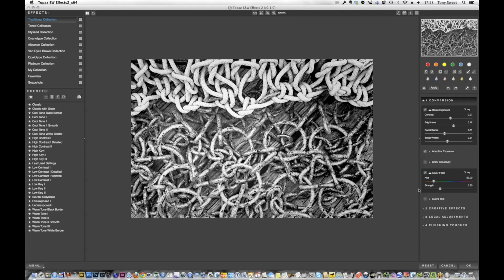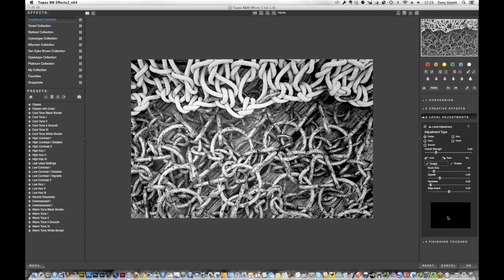And like we did with the car, we're going to go into our local adjustments right here. And this pretty much stays. I'm sorry, I will only dodge probably 99% of the time. You can adjust the strength, I do that after the fact. Brush size is for here. Opacity is fine. Hardness is 0.